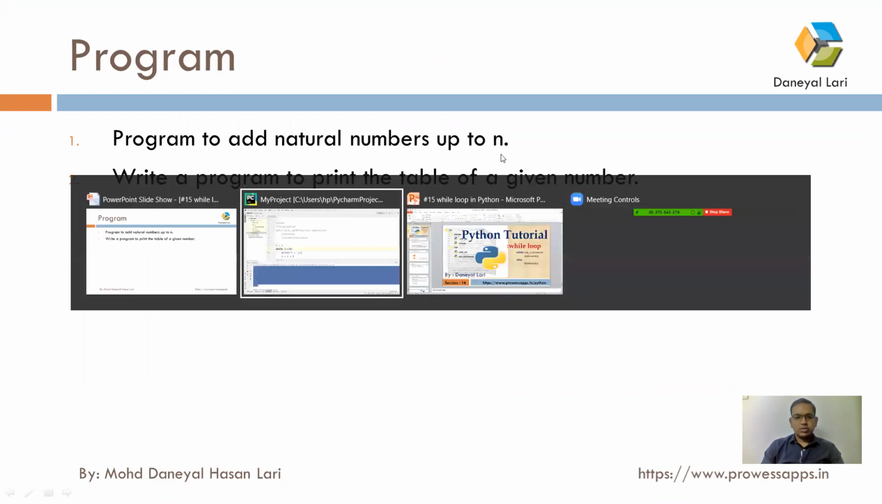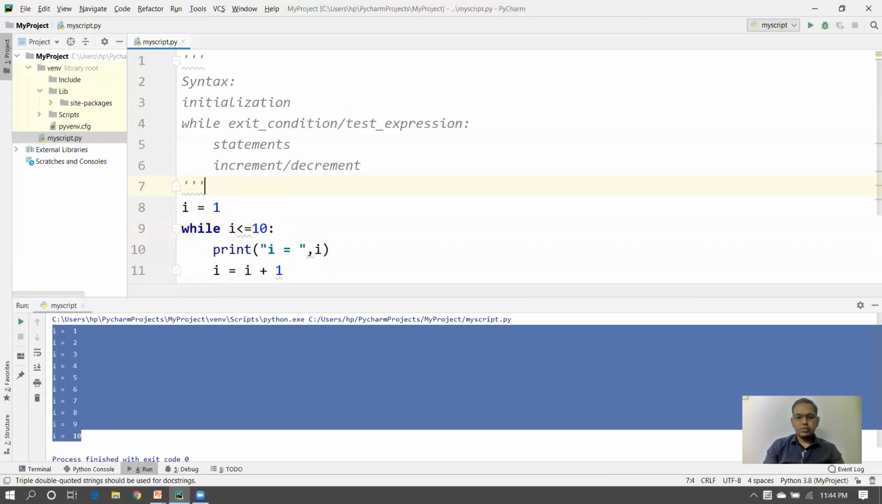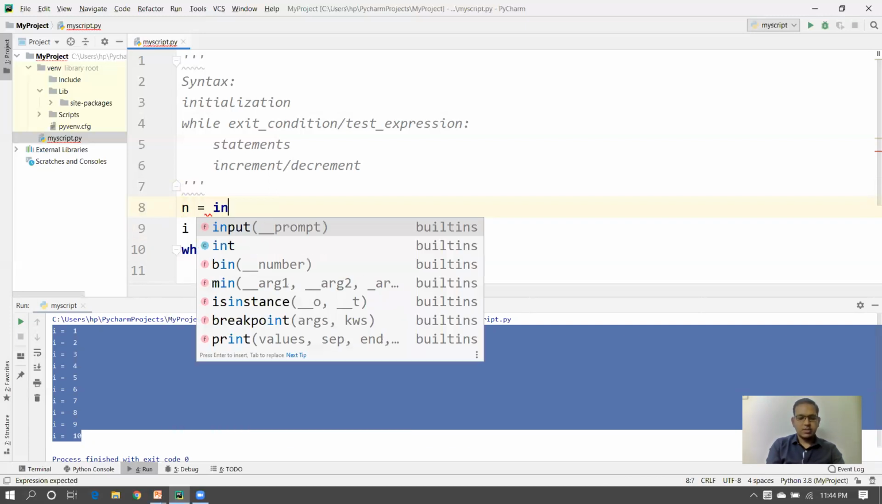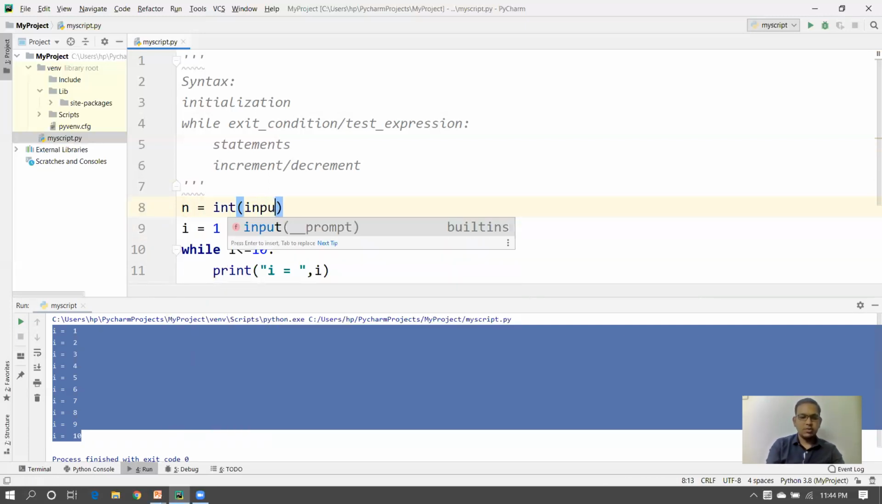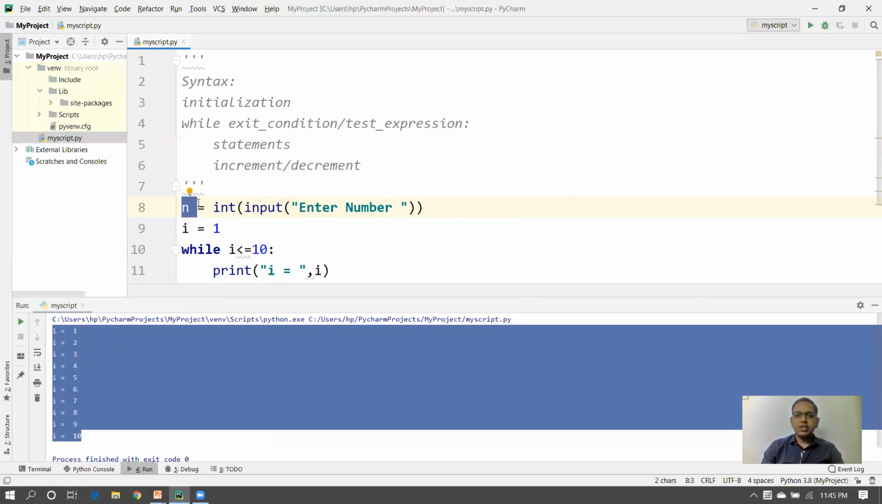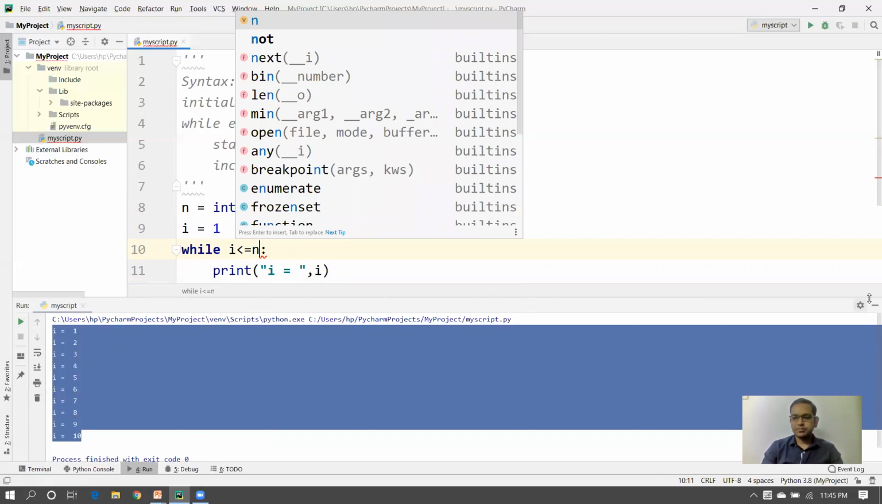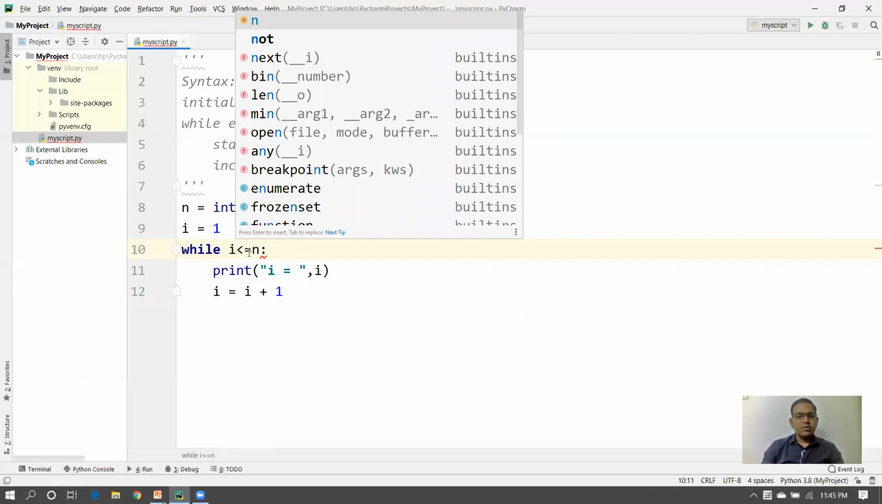So let's write the code. First of all, I'll write integer, then I'll write input, and here I will ask the user to enter a number. Till n, I want to add the natural numbers. A natural number starts from 1, so I'll initialize i is equal to 1, until i is less than or equal to n.